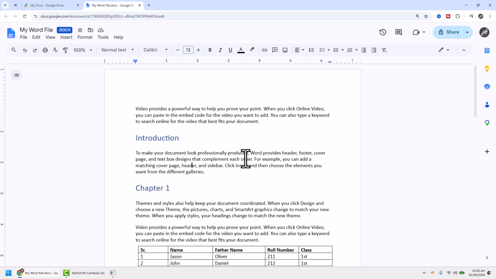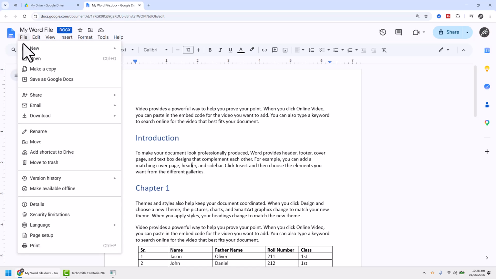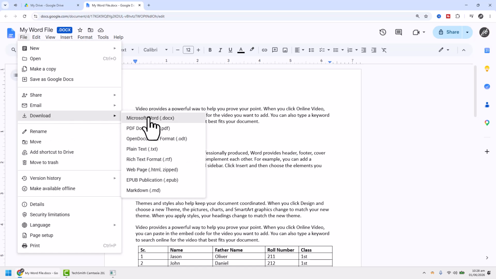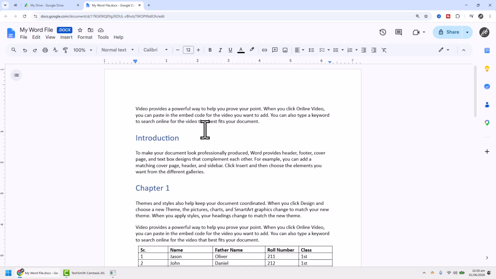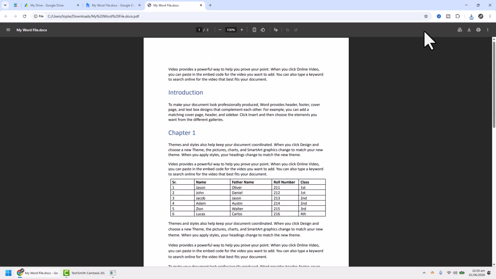page layout. Now, to convert the DOCX into a PDF, click File in the top menu, move your mouse over Download, and then select PDF Document .pdf. Google Docs will automatically create a PDF version of your document and download it to your computer.